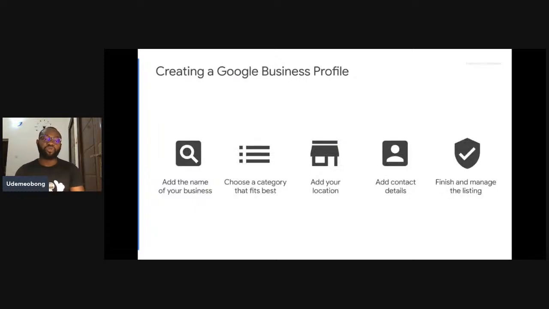Creating a Google Business Profile is very simple. All you need to do is add your business name, number one, then add your business category, what your business does or the industry you are in, and then add a location so customers can visit you or know that you are legitimate, because people don't tend to trust businesses that don't have a location. Then add your contact details, your phone number, so that people can always call you, ask you questions, or make a booking.